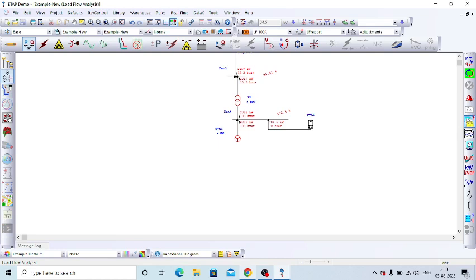Today is the last session for the load flow analysis. I suggest everyone go through the components in the ETAP software before the next session, and start using this software for a minimum of 20 to 30 minutes a day, so that you will become familiar with the components and the usage of the software within a month's time.